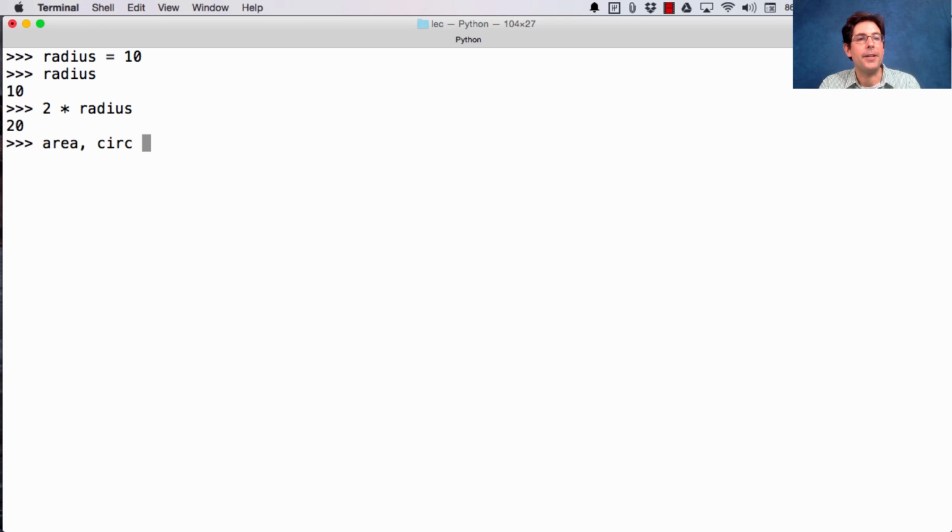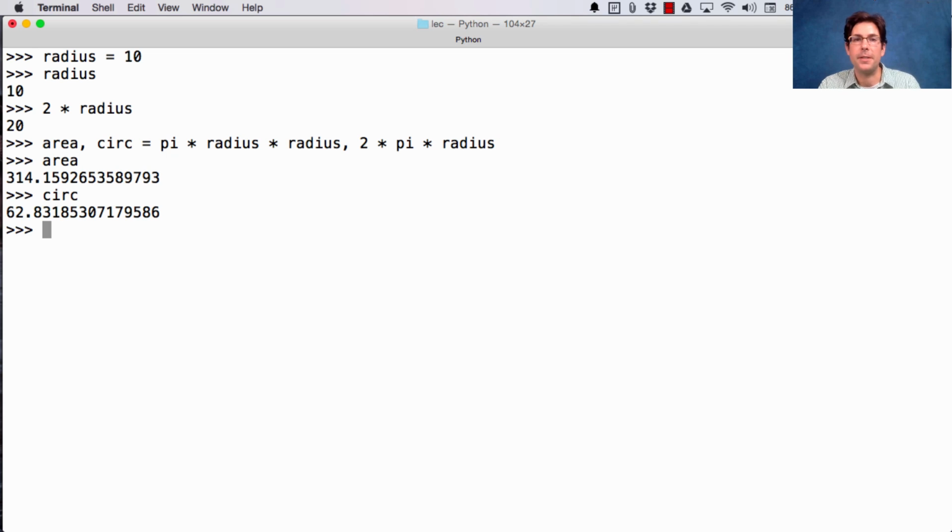So if I say the area and circumference of a circle are pi times the radius, and 2 times pi times the radius, respectively, now I've defined the area and the circumference of a circle with radius 10. Now what happens is that these names are bound to these values. They don't actually remember where those values came from.